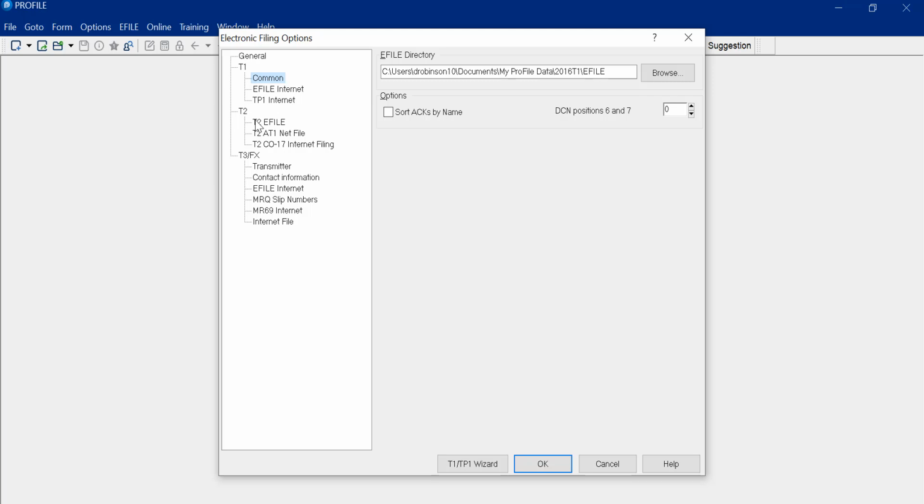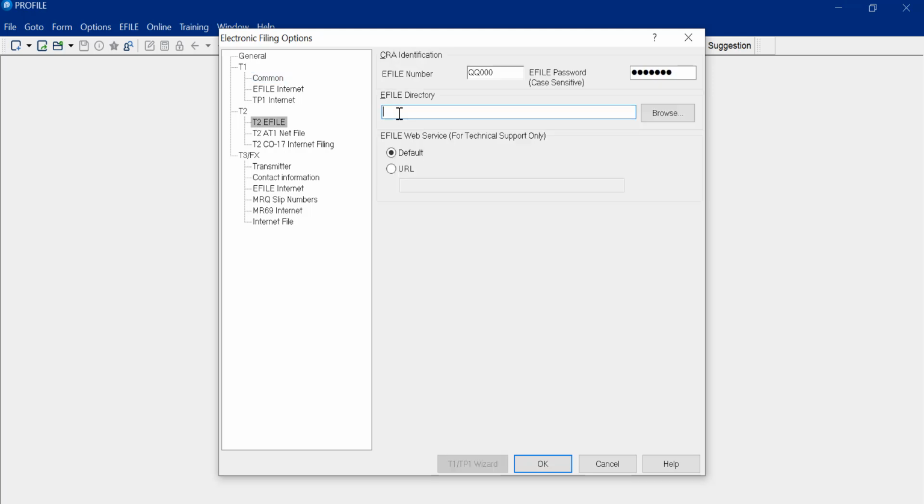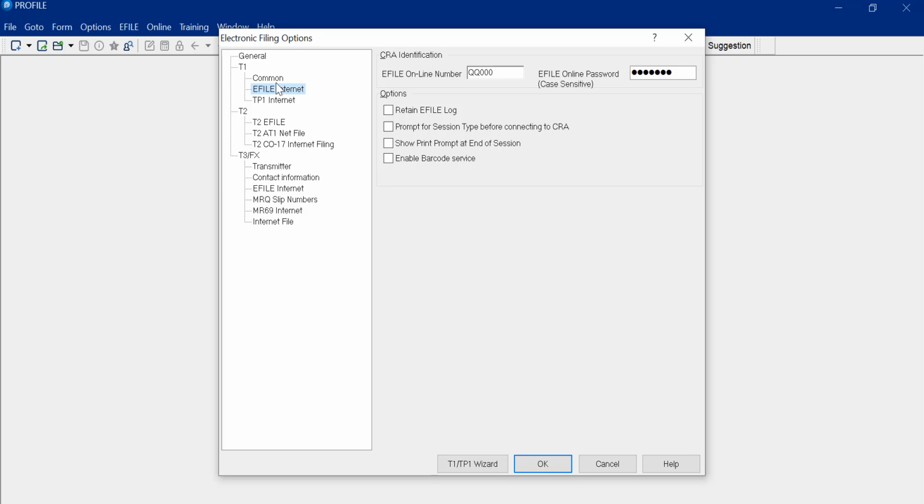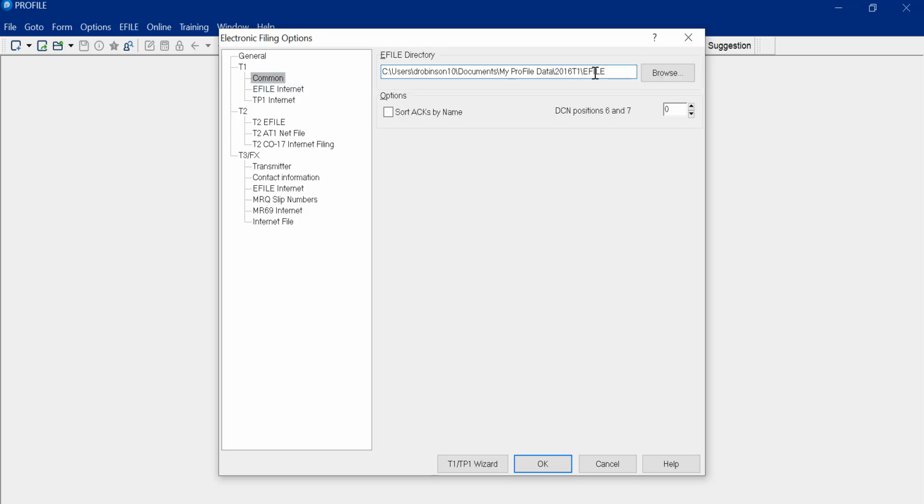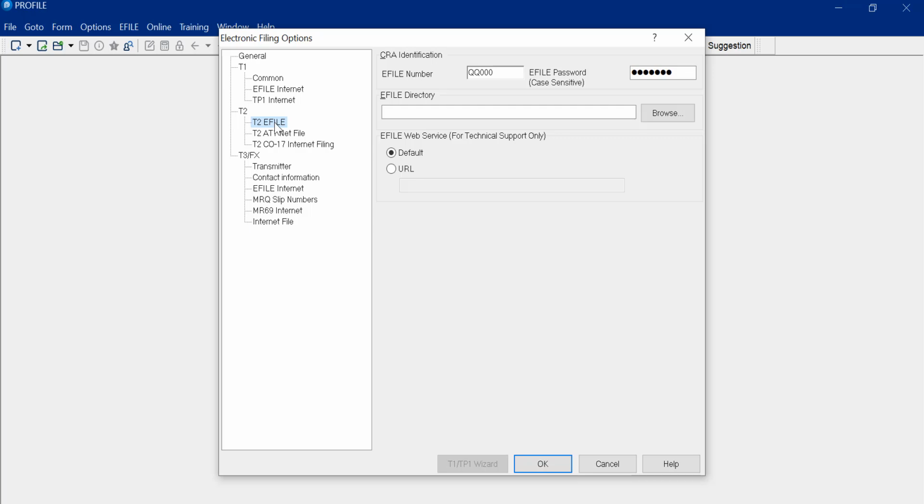If I go to T2, there's no eFile directory there. So what ProFile will do is write the necessary files that it builds to send to CRA. So there's no directory here. ProFile will build those eFile to CRA files in the T2 directory. If for some reason this is wrong, you can change it. In the T1 with the dots beside the X in the red circle, you can change it. And the way you would change it is the same as I'll demonstrate here.